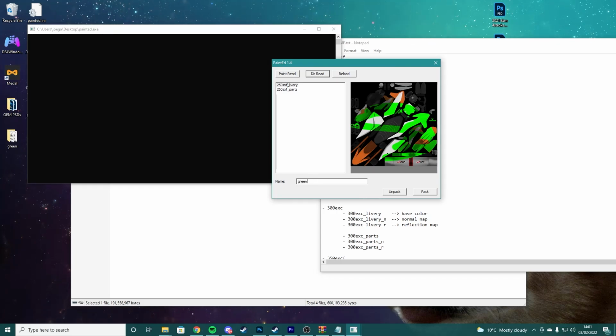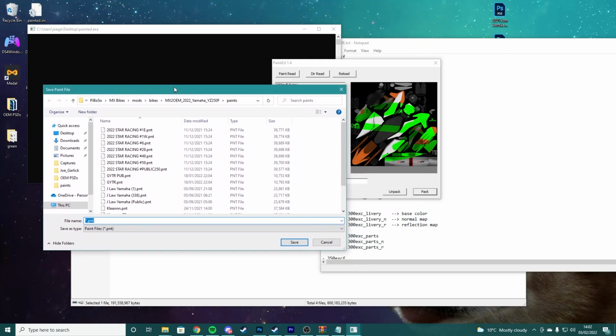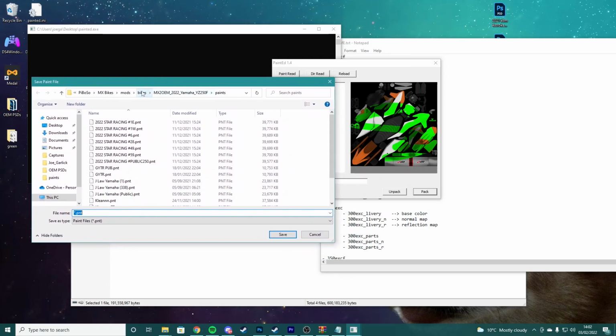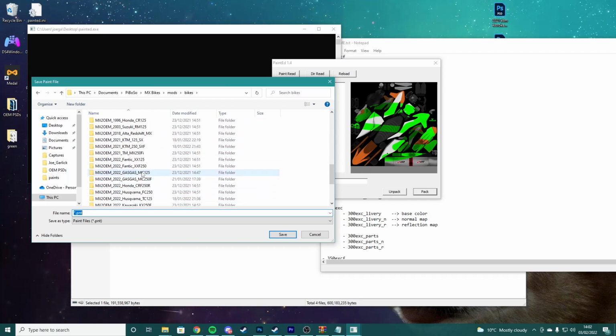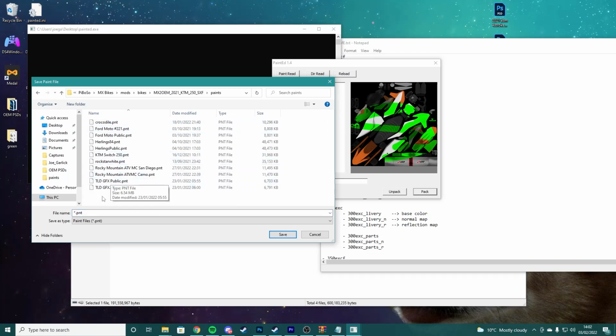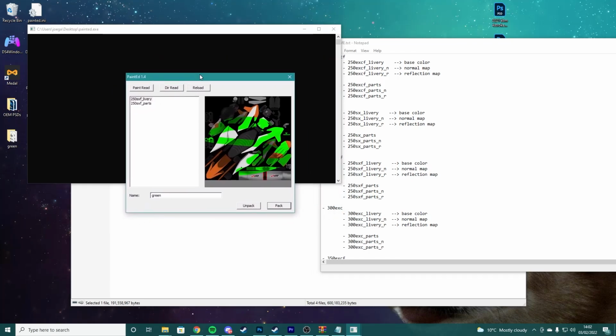So I'm just going to put green again, and then pack that, and this is just like installing mods. So you would go to bikes, and then for whatever bike you're making the graphics kit for, in this case it is the KTM 250 SXF. And then just name this anything really. It doesn't affect anything in the actual game. It just helps organize and let people know what they actually have installed. So I'm just going to name this green again. Save that, and then that's packing, and you know it's packing because this freezes up. And then once it unfreezes, it's in the game.